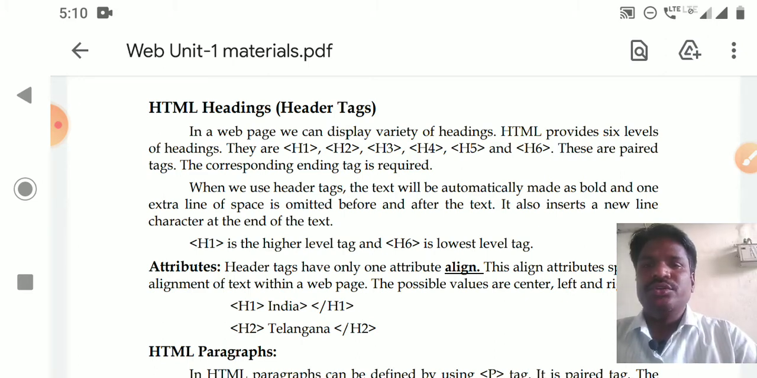In the previous video we discussed the structure of the HTML document and how to create an HTML document.